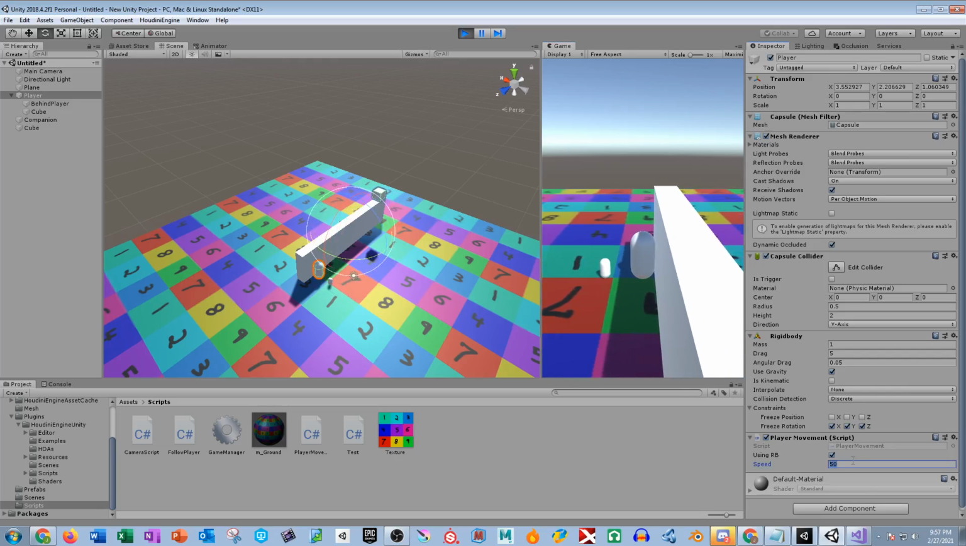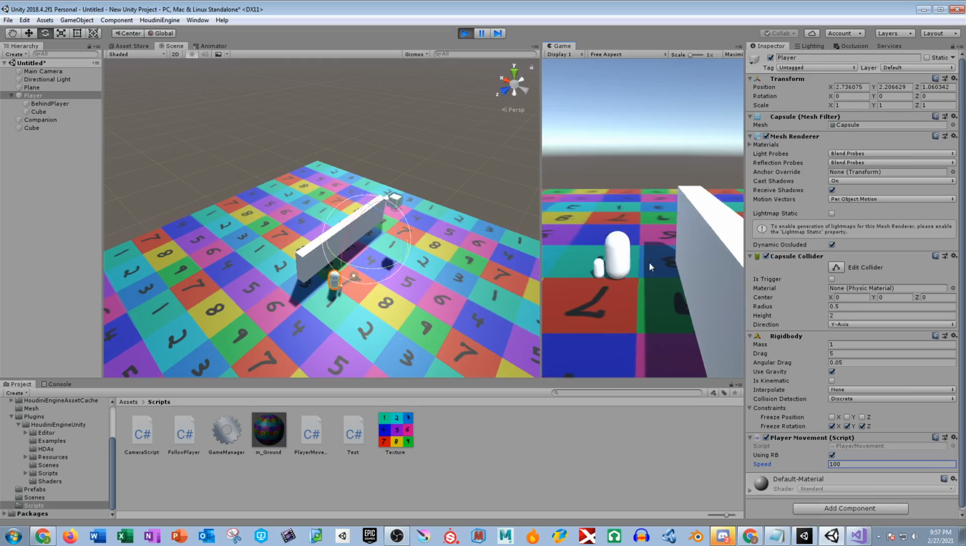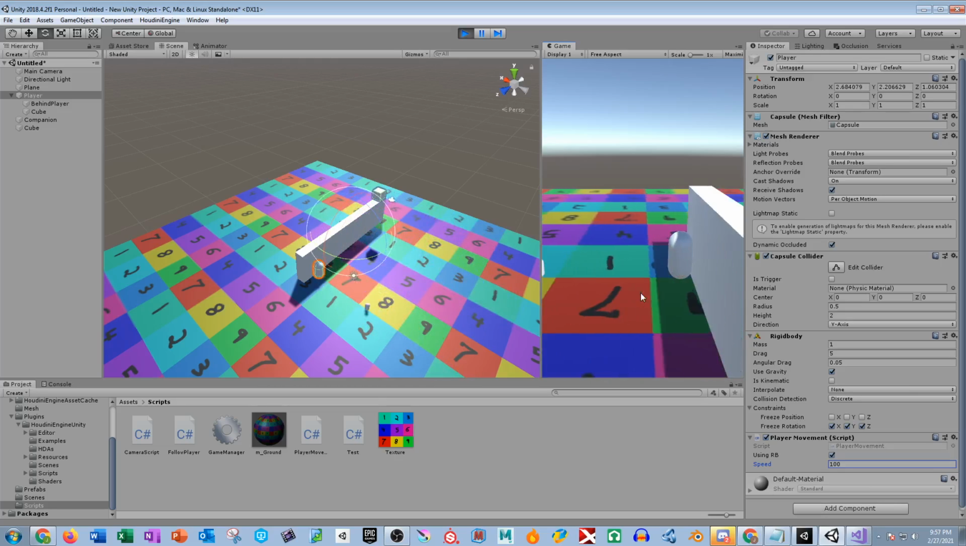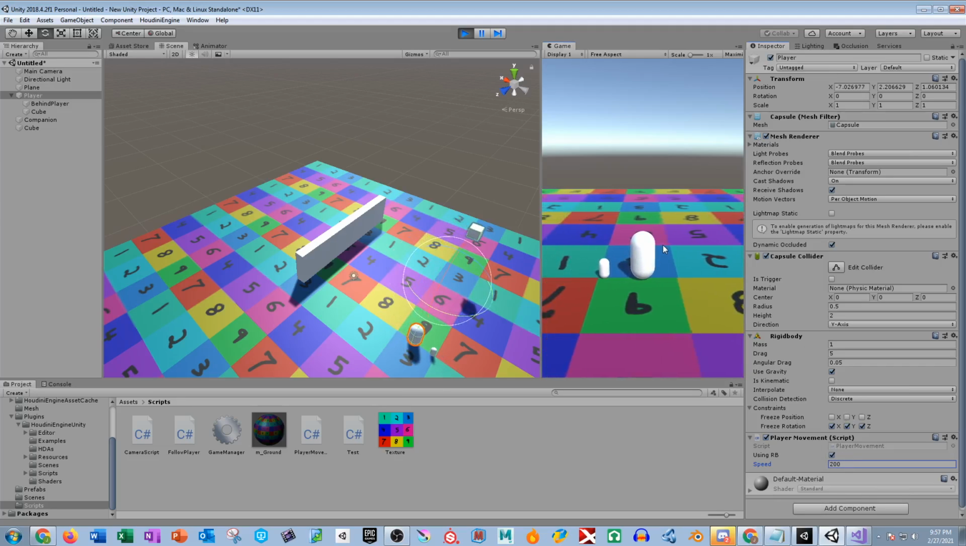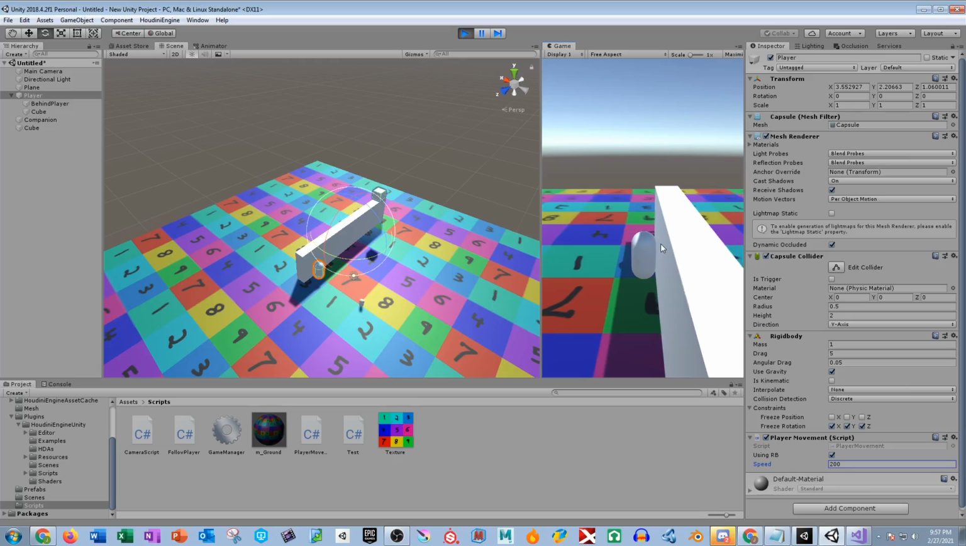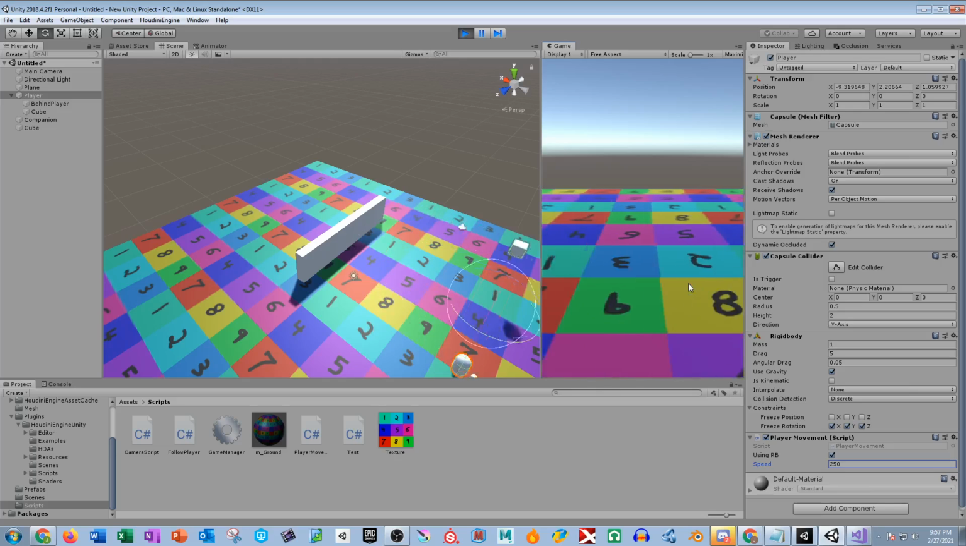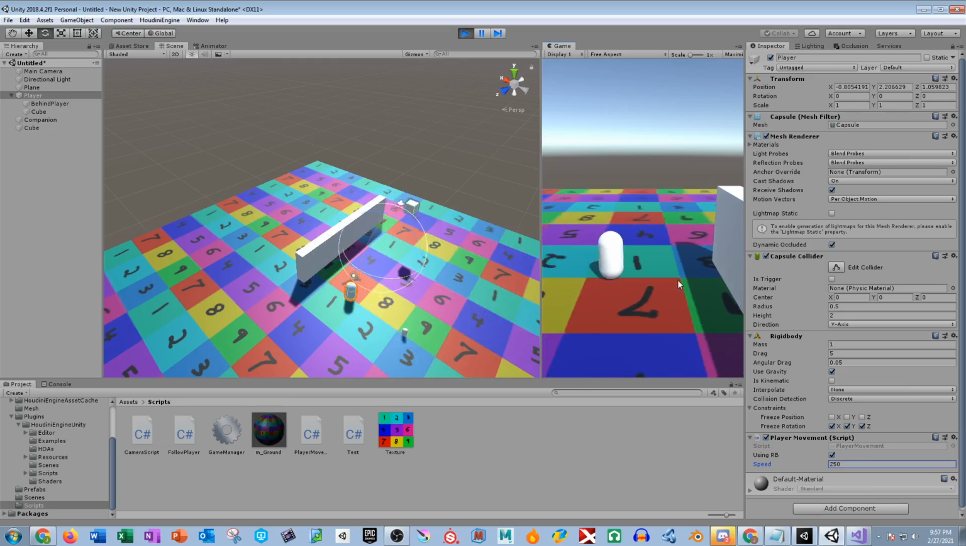Notice how he stops. Let's set this to 100, so we can see that he is moving quick. Oh, still stops. Let's set to 200. Still stops. This is going way faster than the transform.translate was earlier. Look at that, still stops.